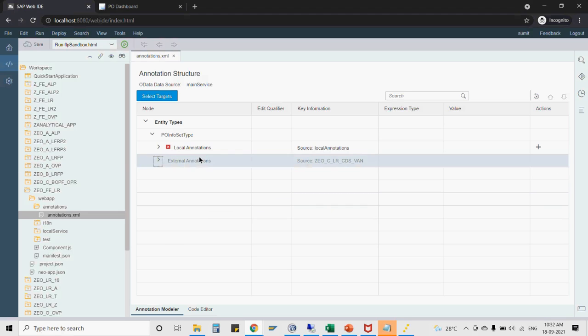But of course, we won't be doing any sort of changes in the external annotation, because we are mainly focused on how, using the backend, mostly the CDS stuff, you would be able to control the UI application. But why I am telling this, because it's not always that you would be getting an OData service with a backend annotation. It depends on developer to developer. Certain times you would get an application which won't be having any sort of annotation.